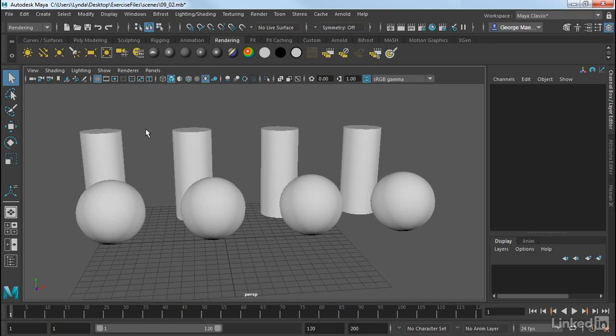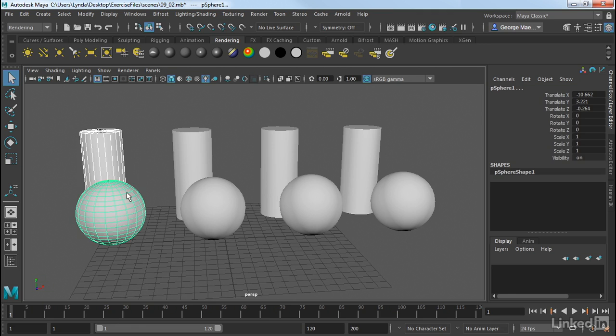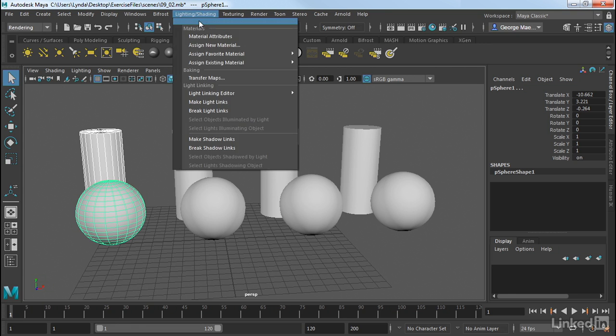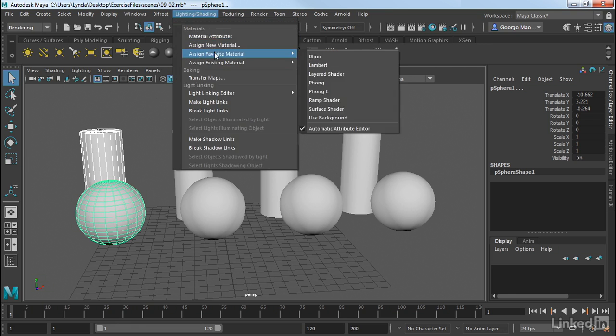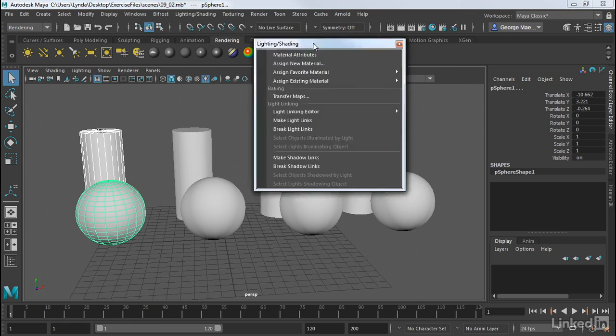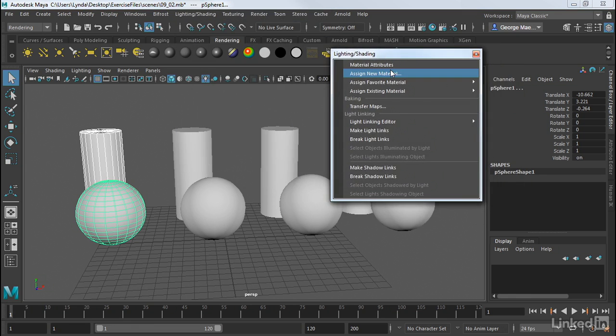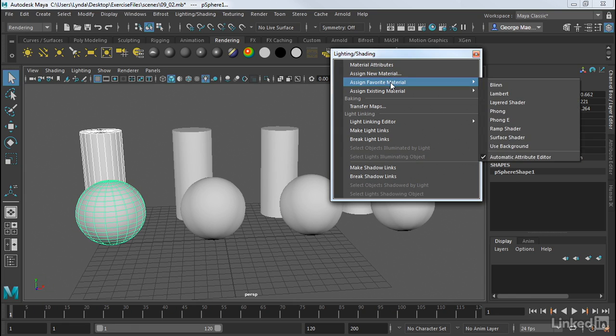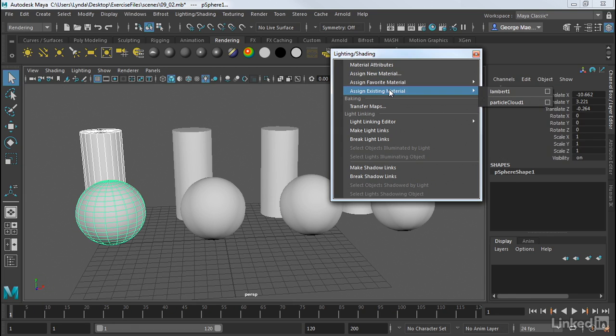Now, I want to assign materials to these. So the best way to do that is to just highlight them. So I'm going to highlight this first sphere and cylinder. And if we go into our rendering menu set, you should, under lighting and shading, have a number of different options here. In fact, I'm going to go ahead and tear this off. And you'll see we have assign new material, we have assign favorite material, and we also have assign existing material. Now this will grow depending upon how many materials we have in the scene.